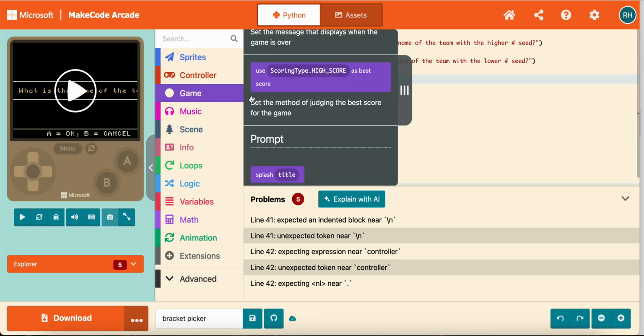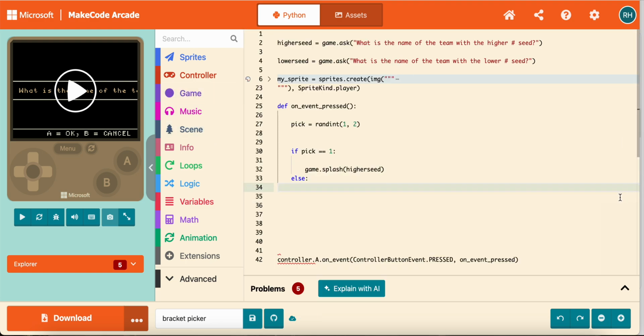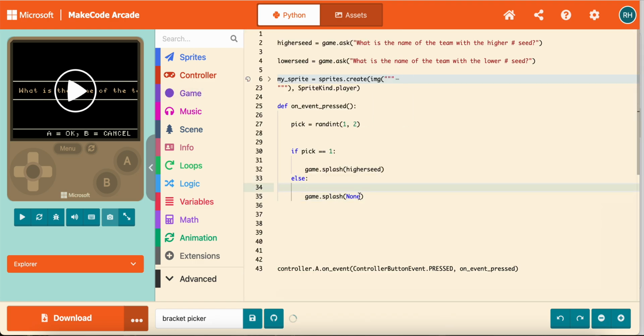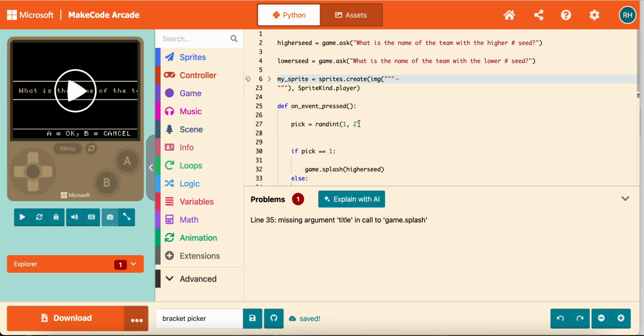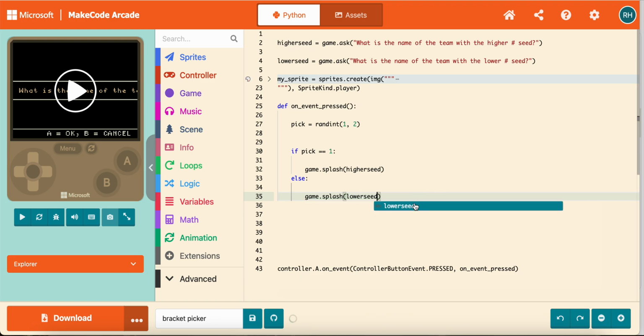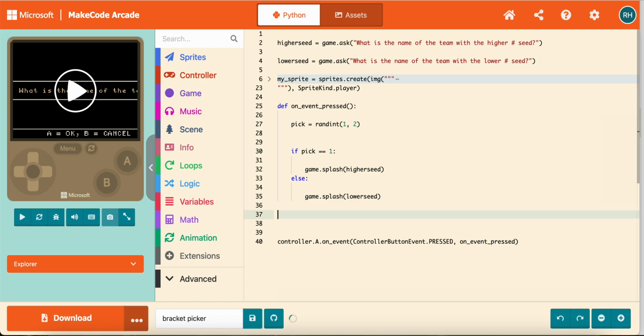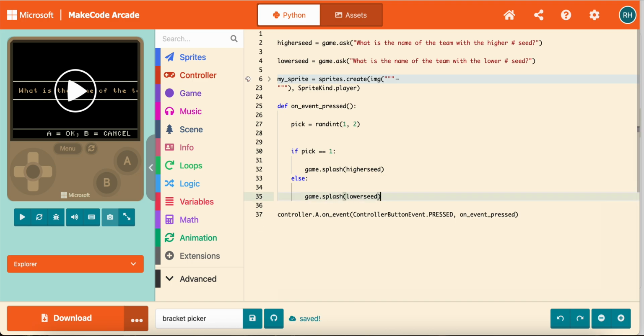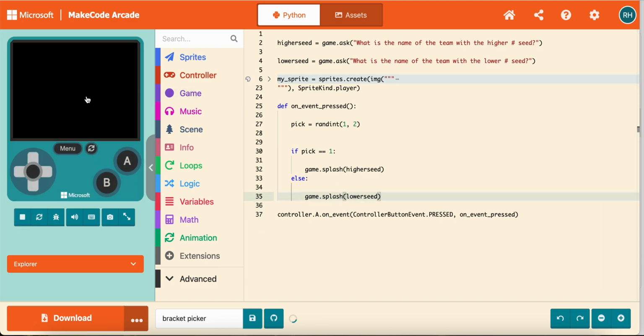So we want to go to game. Let's get rid of this. All those errors will go away. Game, and we want splash. And we'll do it right underneath the else. So if it chooses number 1, remember it's randomly going to pick either number 1 or number 2. If it chooses number 1, it'll say the higher seed. Otherwise, it'll choose number 2, so it should say the lower seed. Okay. Let's just delete this back up so it's a little bit cleaner, and let's click play.